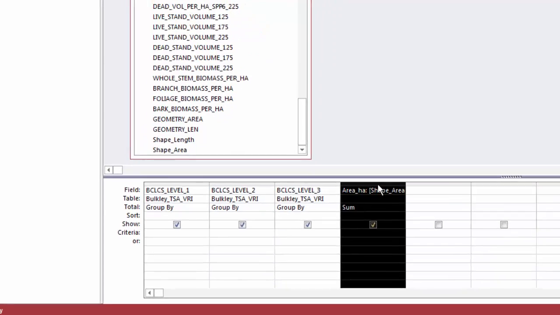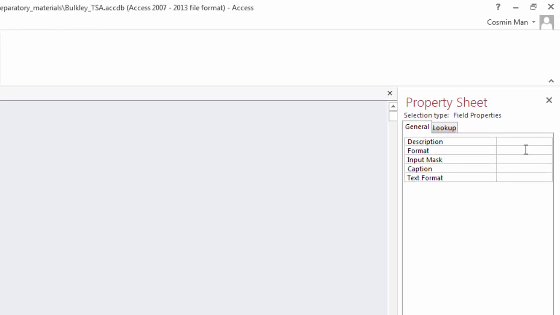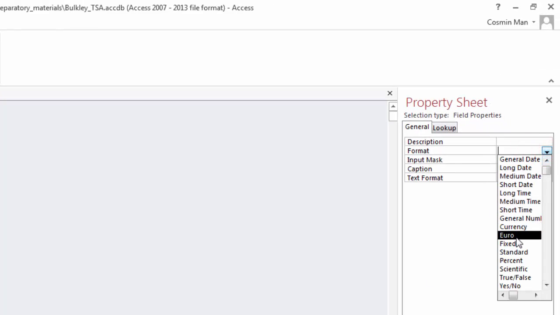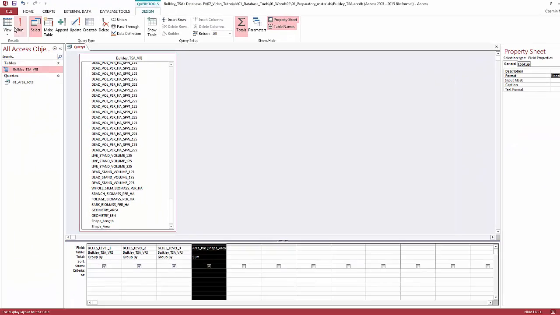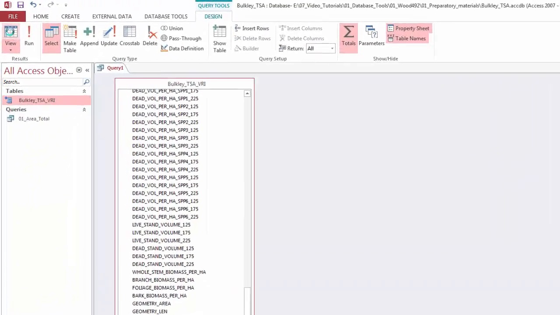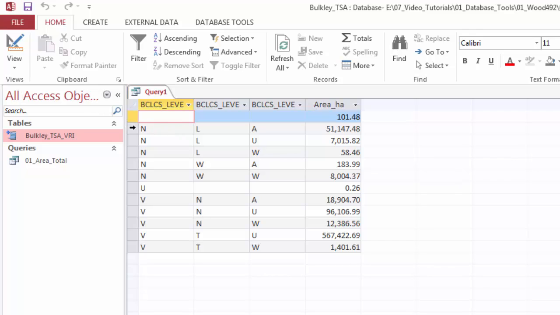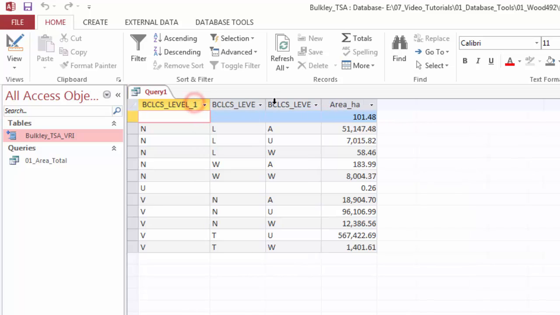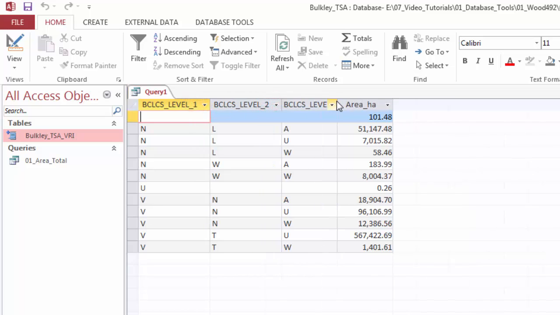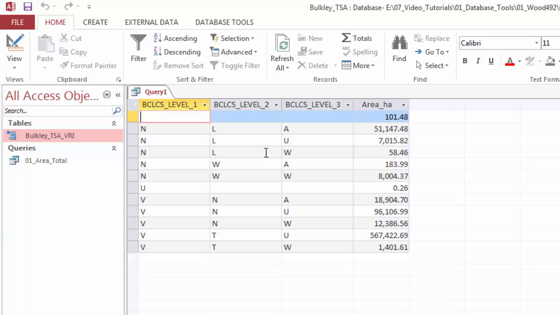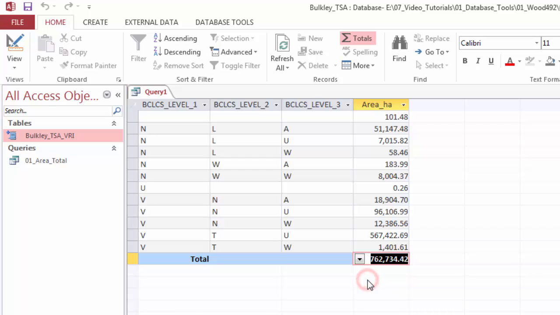However, I need to change the property sheet here because it's a number, so I go and change the format to standard and then click view to view the results. So here they are. It gives me for each unique combination for a BC LCS level 1, 2, 3, what is the area. To check if that matched the previous total area number that I've got, simply click on totals here and select sum from the pull down menu. So it's the same number.